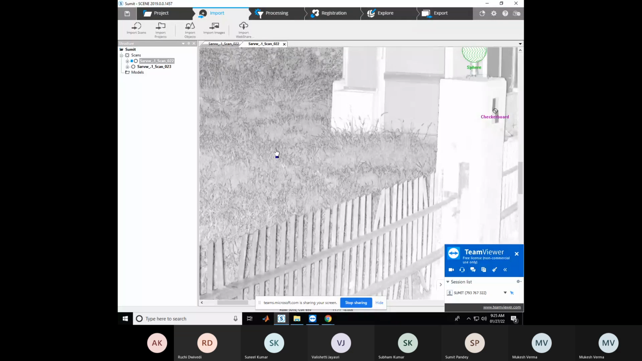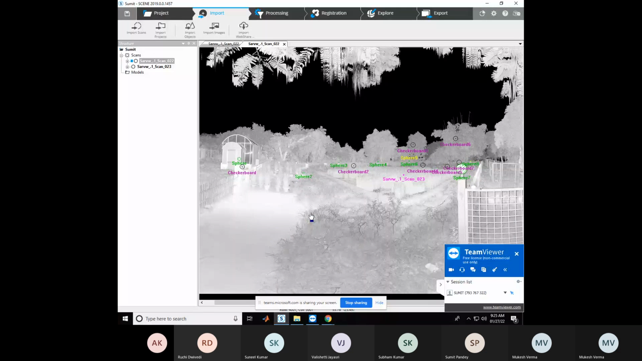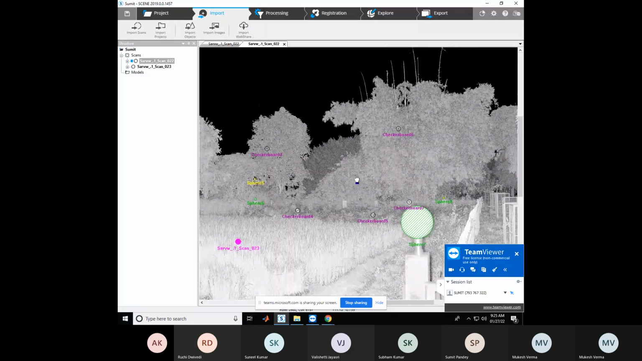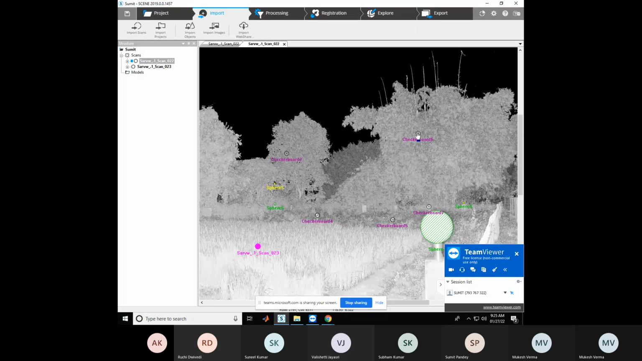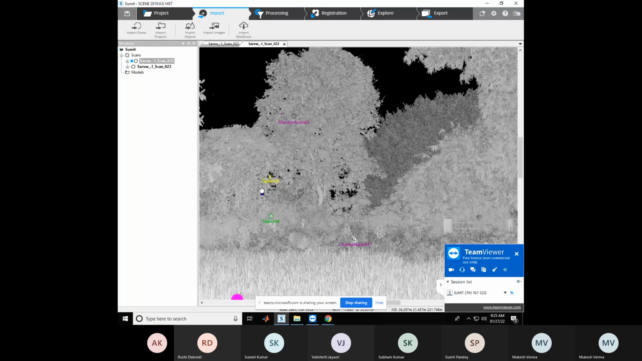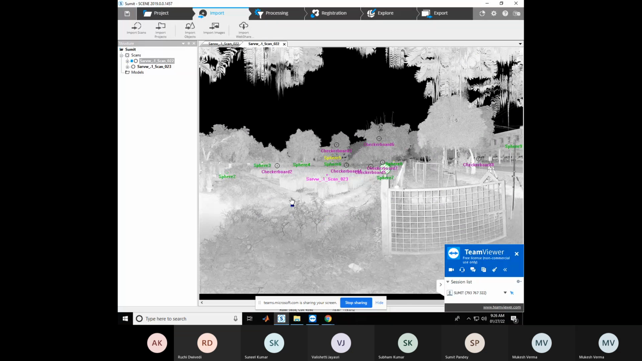So you can see multiple checkerboards and spheres are detected. Okay, but some of the checkerboards are falsely detected and spheres are also falsely detected. So you need to remove them. You can see that a checkerboard is detected on the tree. I have not placed a checkerboard on the tree. And this sphere is also detected on the tree, but I have not placed it. So you need to remove those checkerboards and spheres.